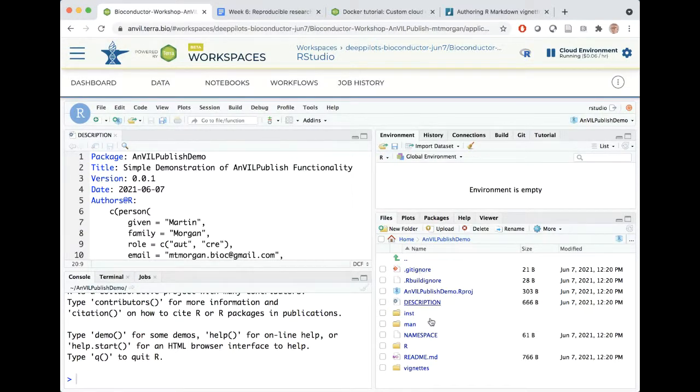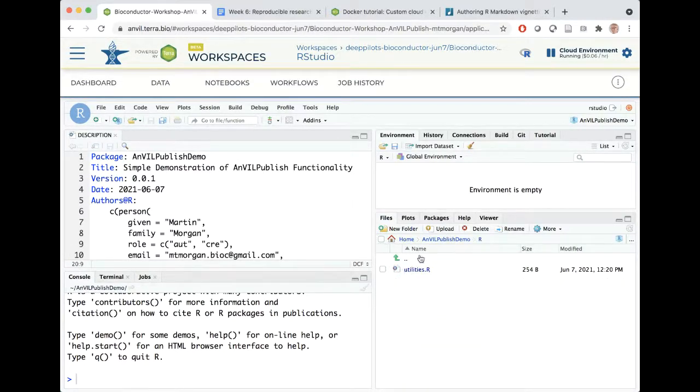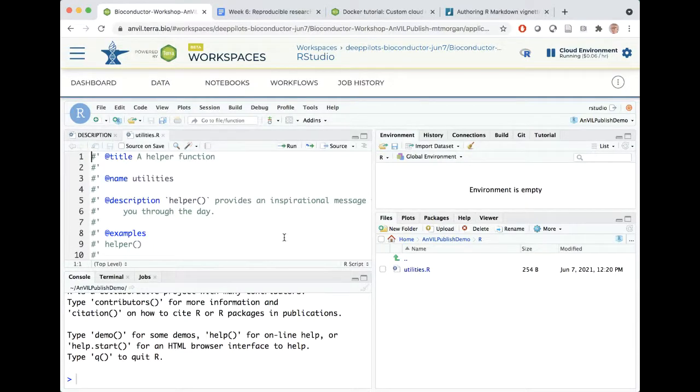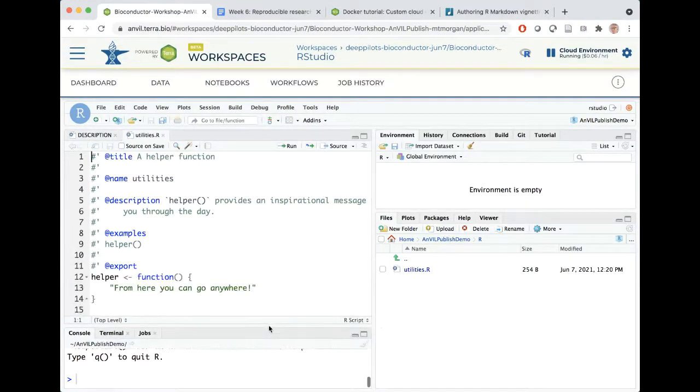And then I wanted to look at maybe this R folder. In most analysis projects that one embarks on, one develops some functions that do something specific, or you encapsulate the analysis task in a function. And so you put the functions into this R folder. And I've created one function. It's just a plain old text file. It's an amazing function that is called helper. And when you invoke helper, it says in a helpful way, from here you can go anywhere. So it doesn't really do anything.